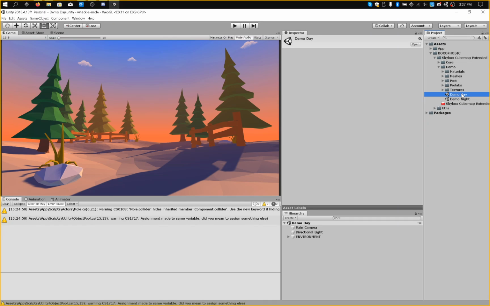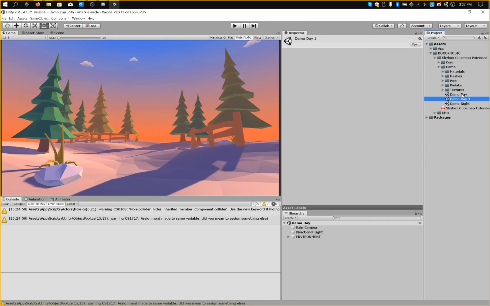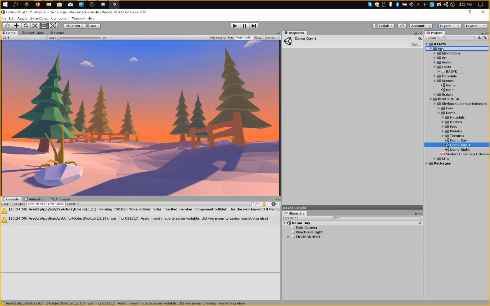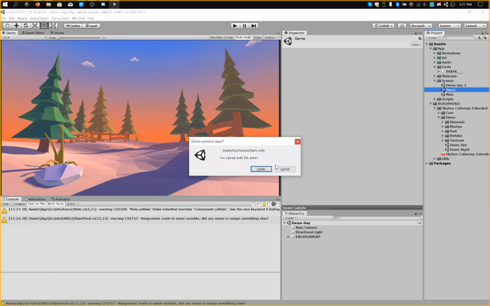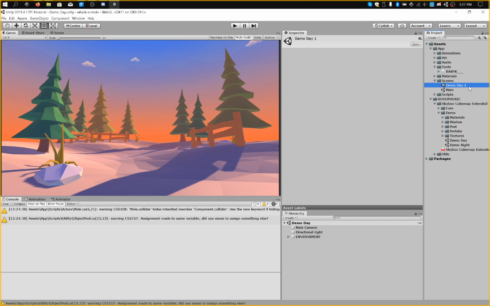If you want to just straight up rip this out, you can hit Control D and it'll duplicate that scene. So I'm going to grab this and put it into our project. Okay, I'm going to go ahead and delete our old game scene. Go ahead and delete that. And I'm going to make this the game because this looks really nice.